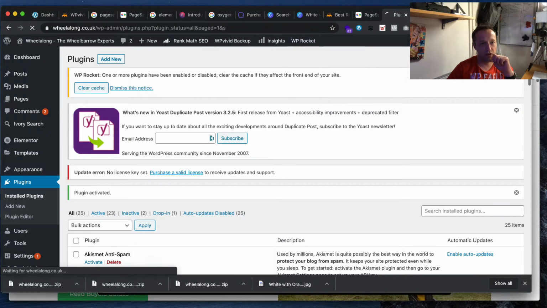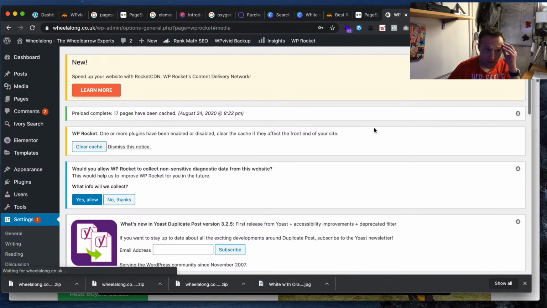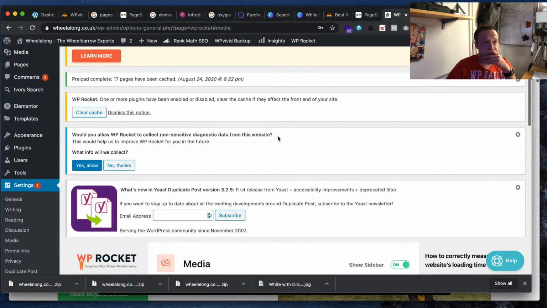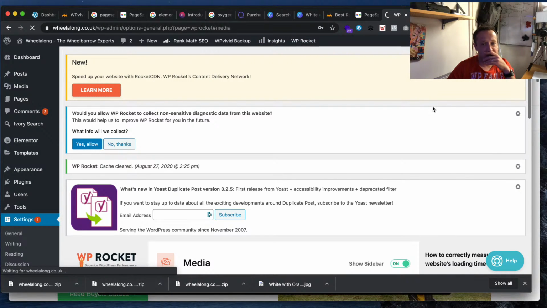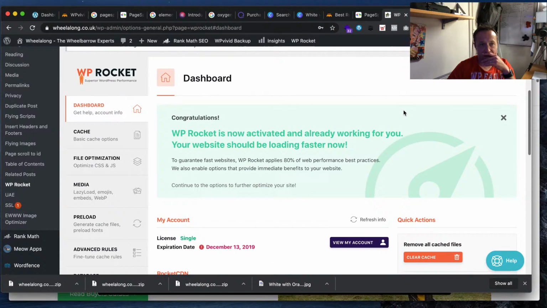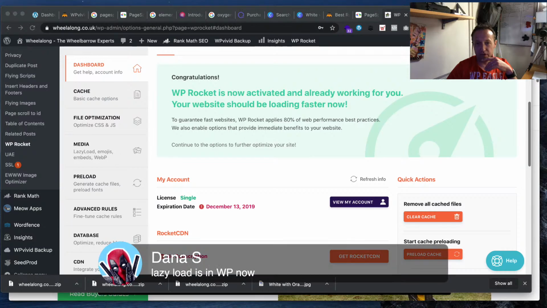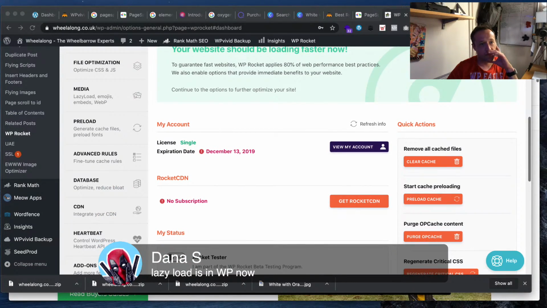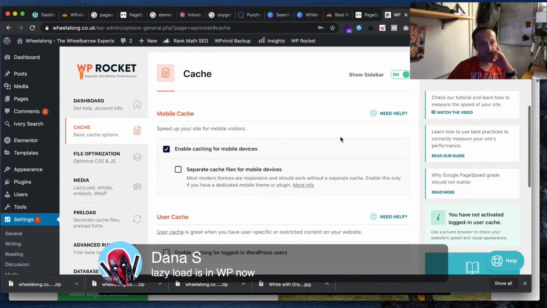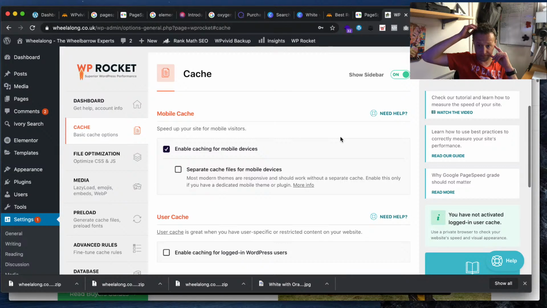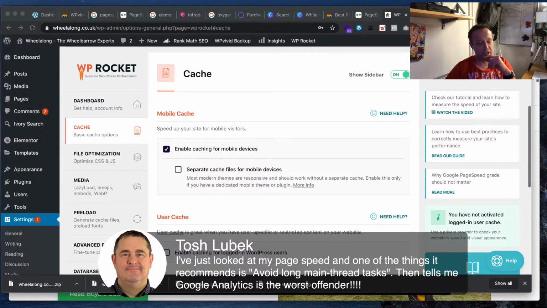Maybe you could help me with my WP Rocket settings. Let's preload it. Can we preload? Yeah. The lazy load is in WP now, so there's no need for the flying images. Is that what you're saying? Okay. I know, Tosh. That's the weird contradiction. You get a Google page speed and it basically tells you that all the Google products you're using are slowing down your site.